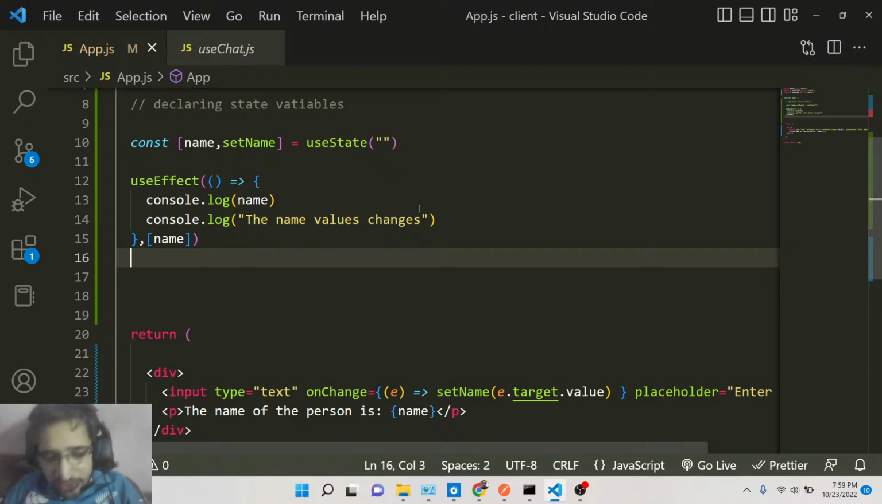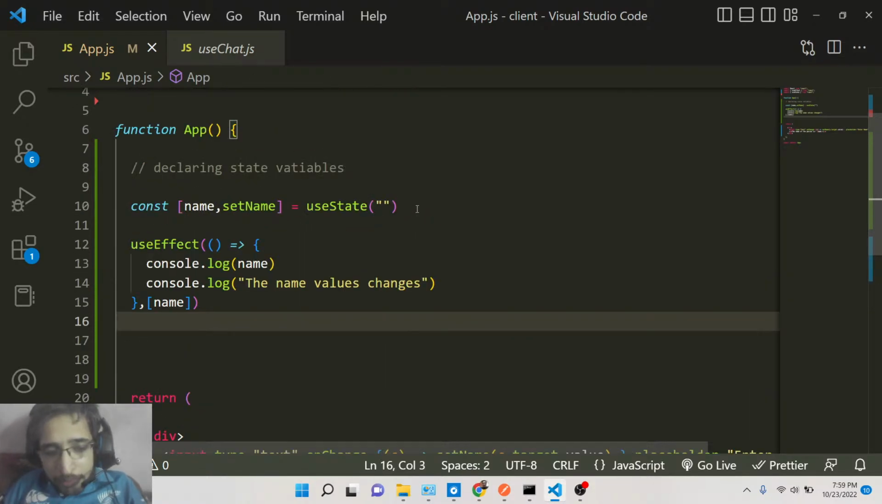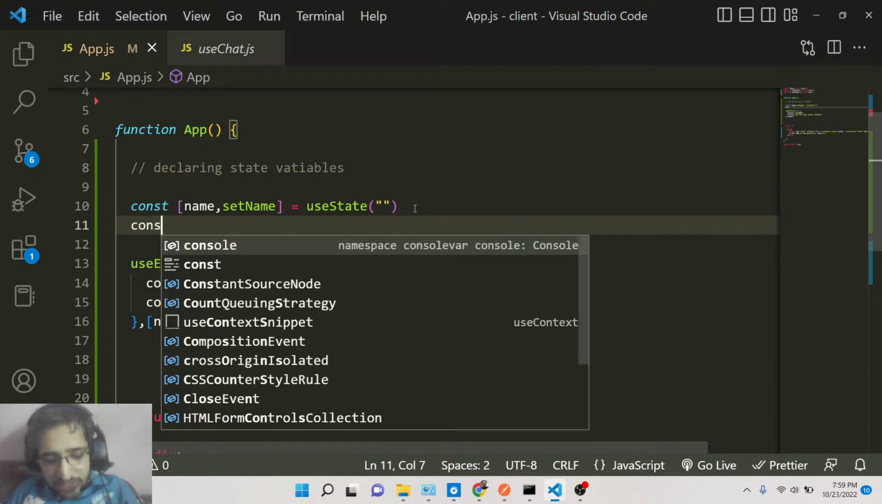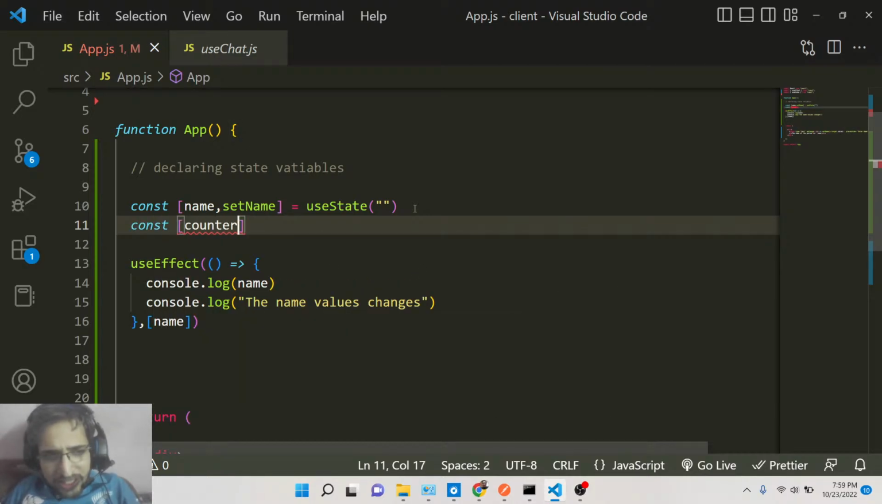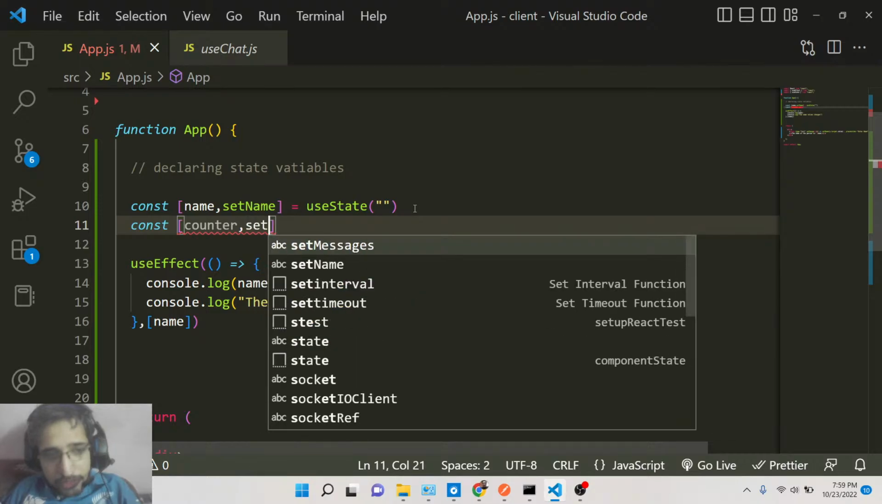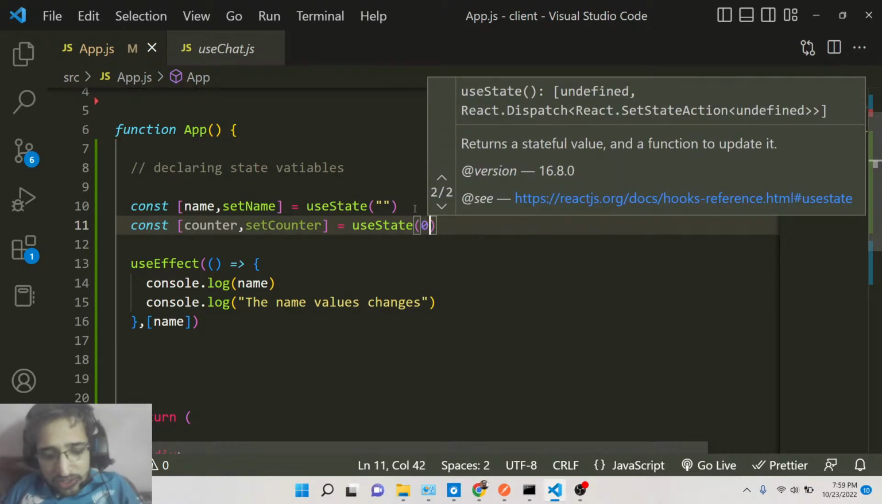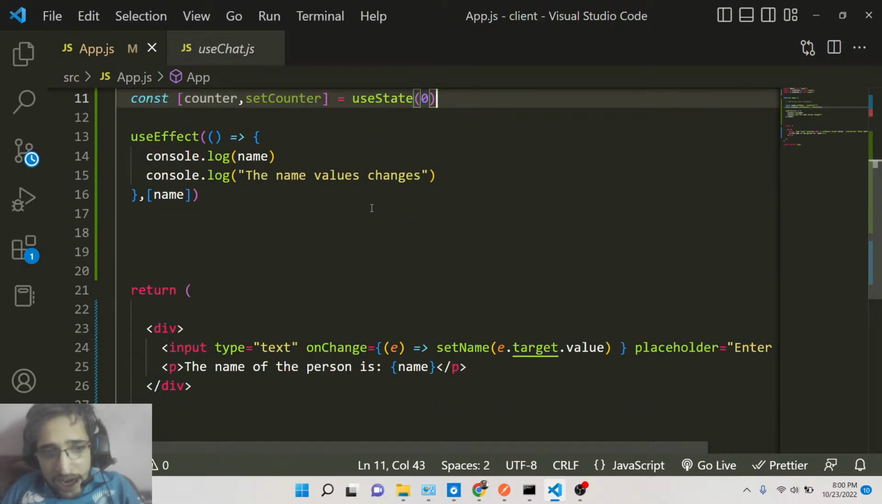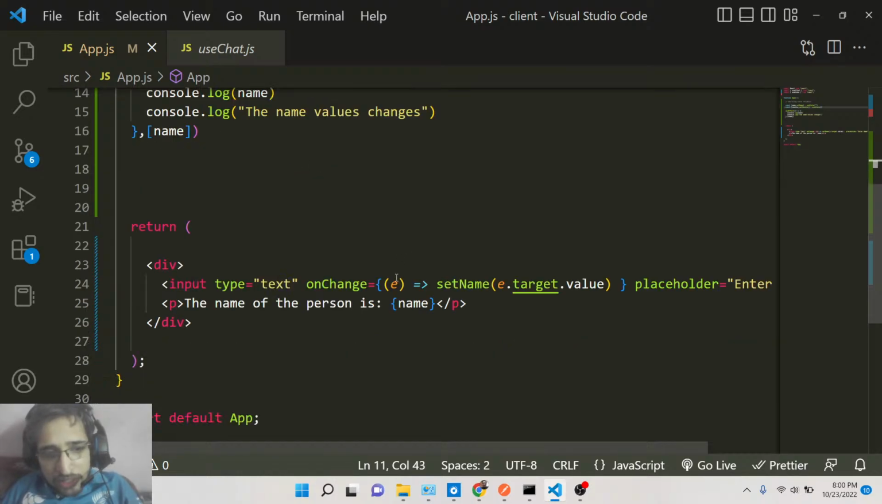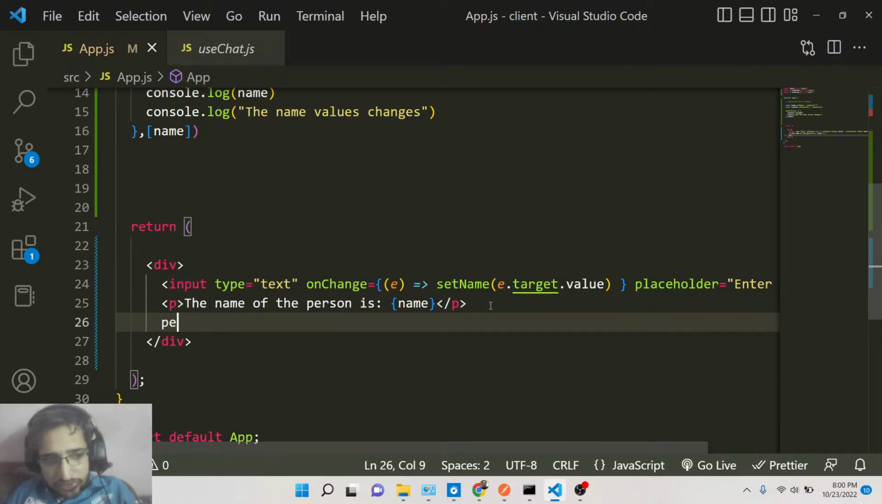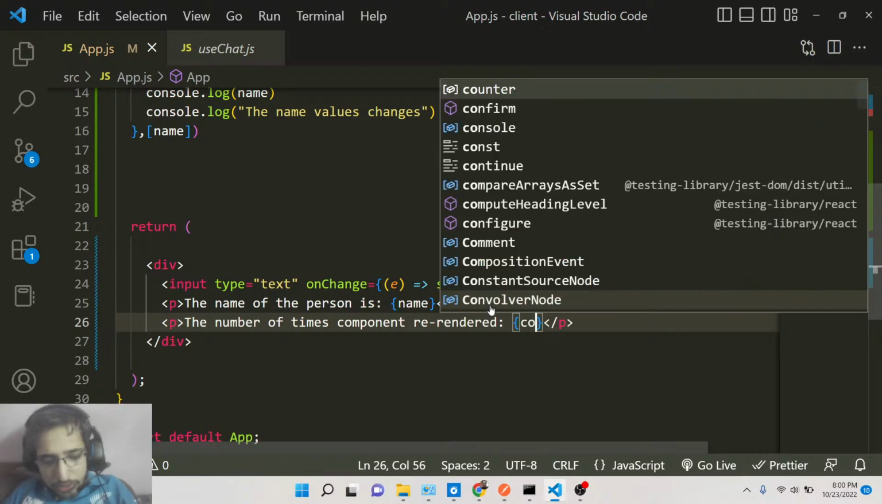Now, using the same concept, guys, let me print how many times the component has re-rendered as a numeric value. Let me take a very simple example. Let me take a counter variable, counter, and the function used to set this counter variable, with the initial value set to 0. Whenever we call this, we will print out this value inside a paragraph: the number of times component re-rendered, and we can print out the counter variable like this.